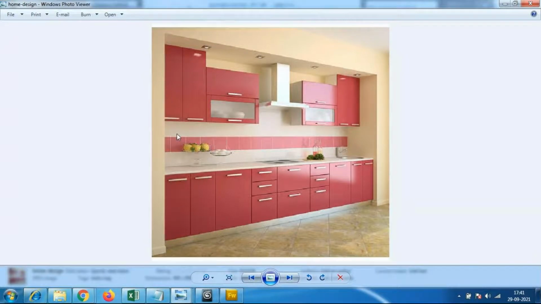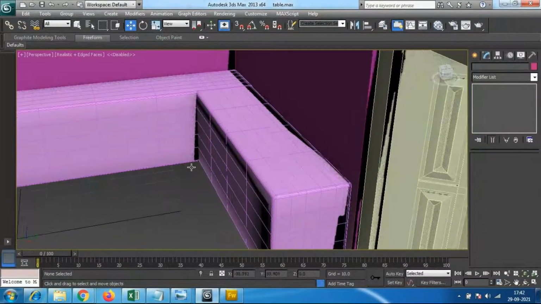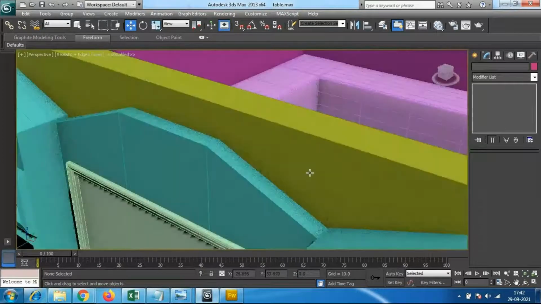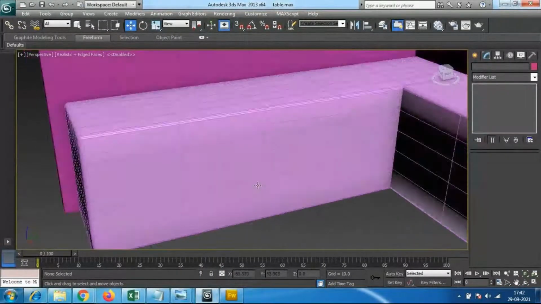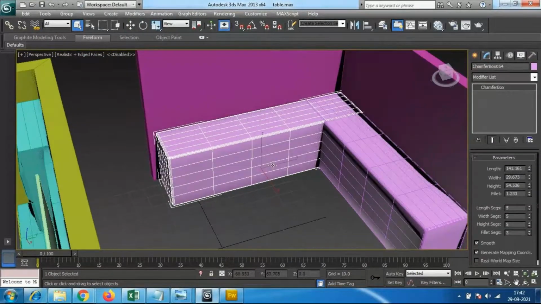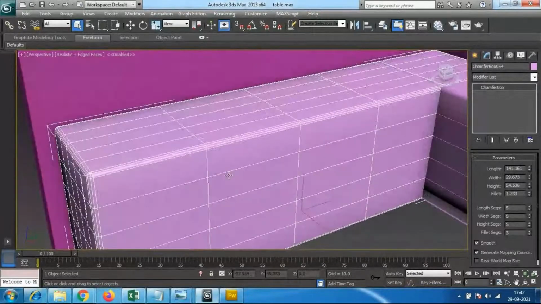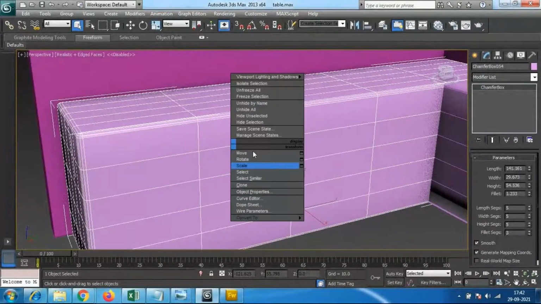Okay, so again we have to add the box, and here no doors are open. Whenever we are doing the design we have to show the thickness of the designs, everything, so at that time we have to use the extrude. Okay, so what I will do, I will select this one and convert to editable poly.